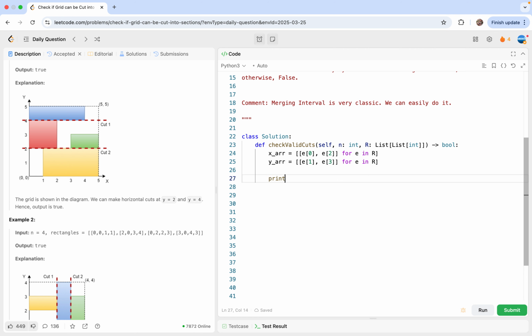So actually, you can print this out. See, the X array, and then the Y array. Let's print them out.